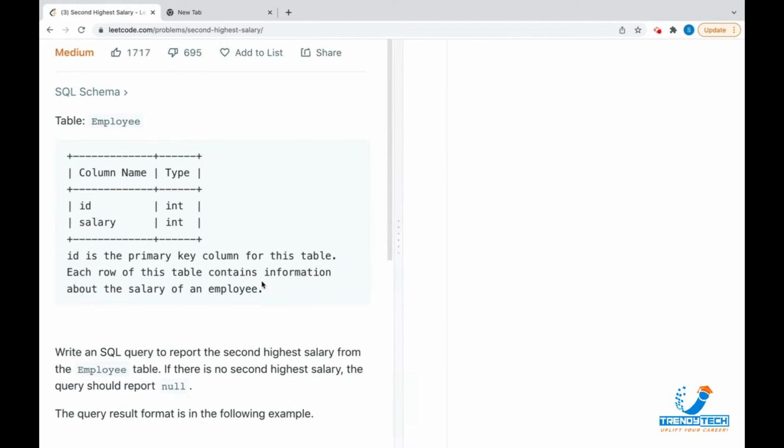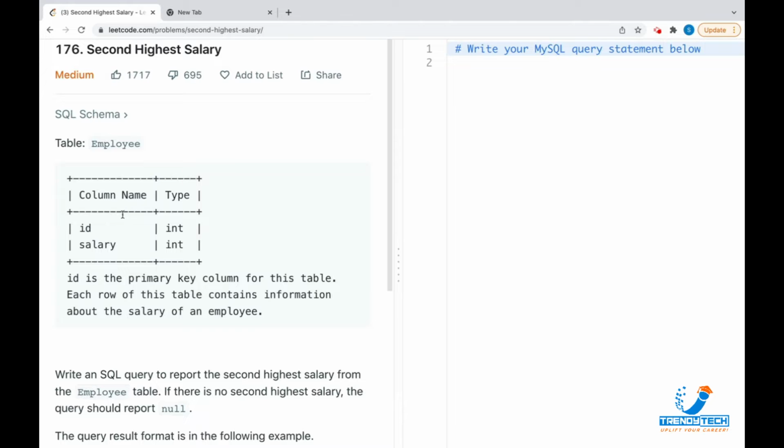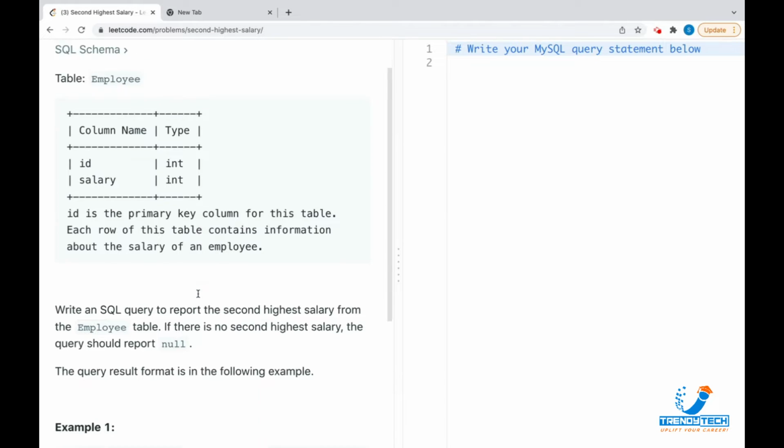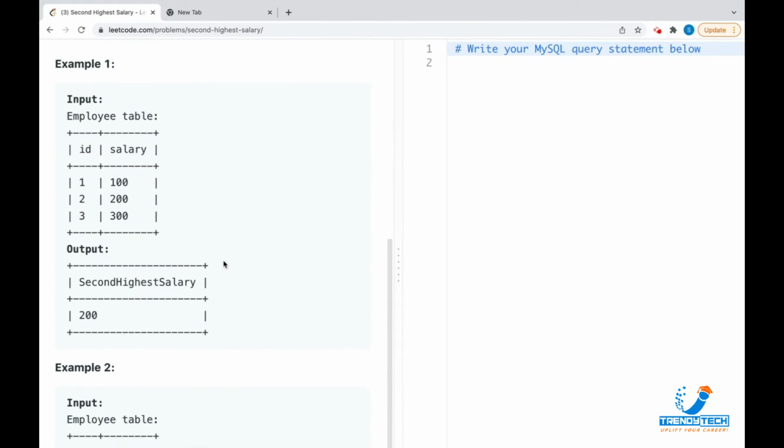If you can see the problem, we have an employee table where we have two columns, ID and salary. ID means employee ID and salary means employee salary. ID is the primary key column for this table. Each row of this table contains information about salary of an employee. Write an SQL query to report the second highest salary from the employee table. That means if you have this kind of data, what you want to get as an answer is 200.